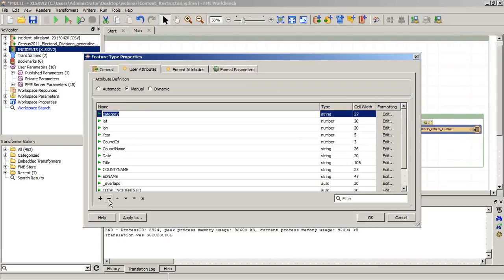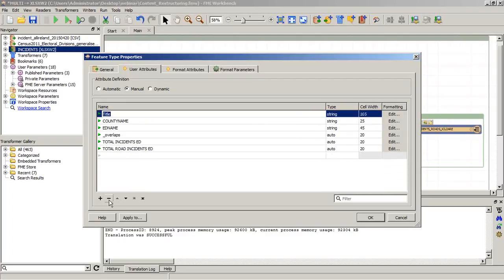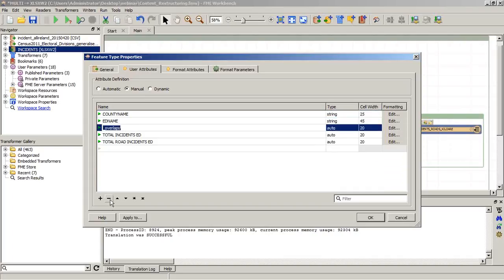I'm going to delete the attributes that the roads department might need, like longitude, latitude, year, council name, and just say they just want to know the county name, the electoral division, and maybe the total incidents that have been reported in the ED and the total road incidents that have been reported in the ED. So I might change those names to something a little bit more relevant to the road department and call them total incidents reported and total road related incidents.